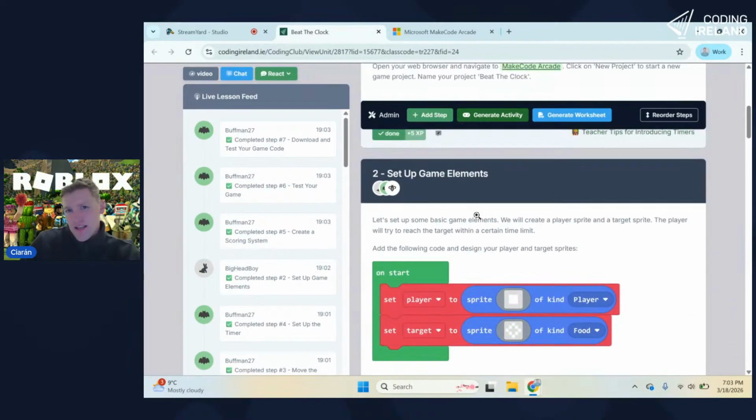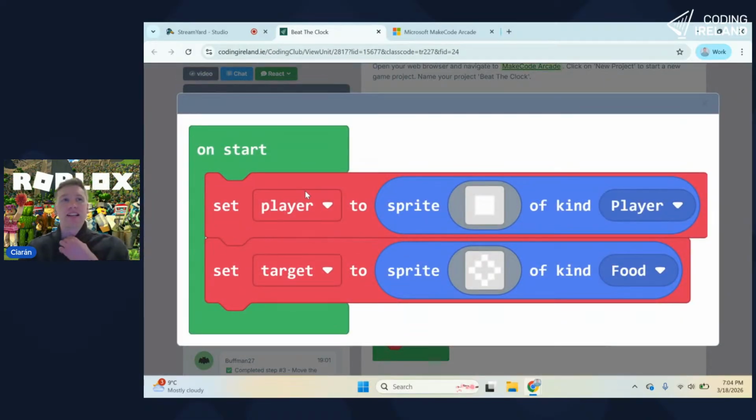Guys, our first step is to set up the game elements. This basically means the characters or the sprites that are going to be active inside of this game. So we're going to need a player sprite, and we are going to need one that's called the food sprite. This is a really classic setup for a MakeCode Arcade lesson. Normally we set things to food when we're trying to make them our point system.